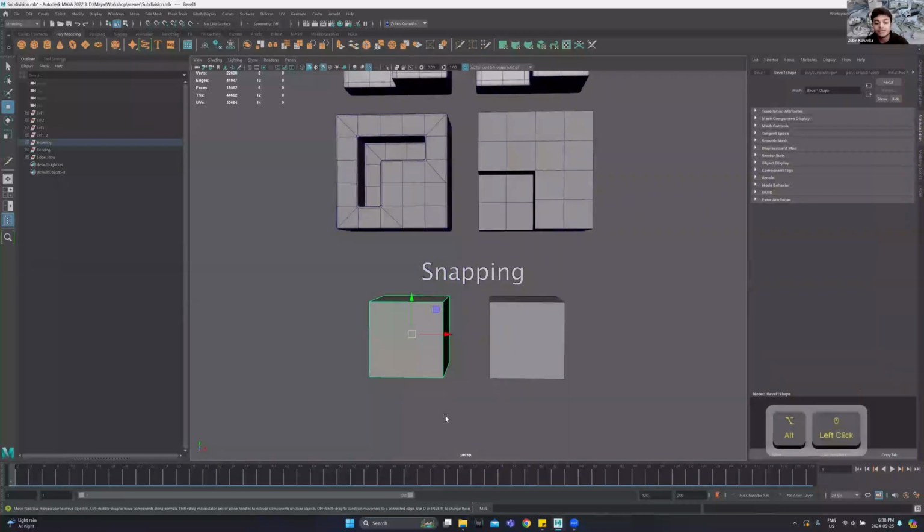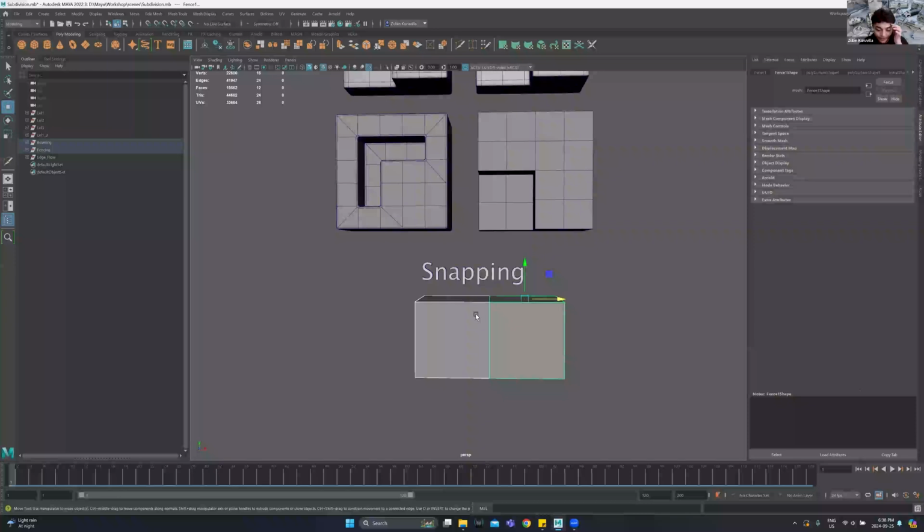So in this case, if I want to move this object and have it sit flush with this other object, I can hold D and V, snap my pivot here, and then just hold V and snap my model or my object here, right? And that's what's gonna help.